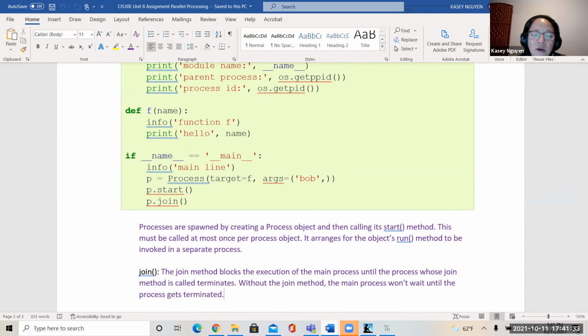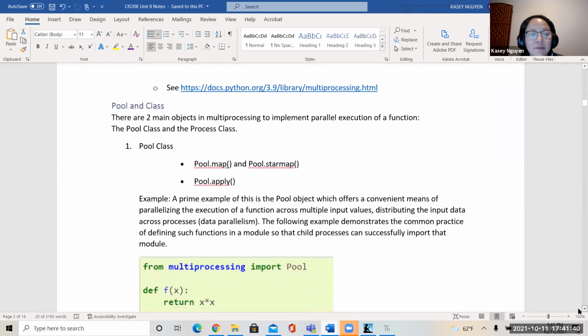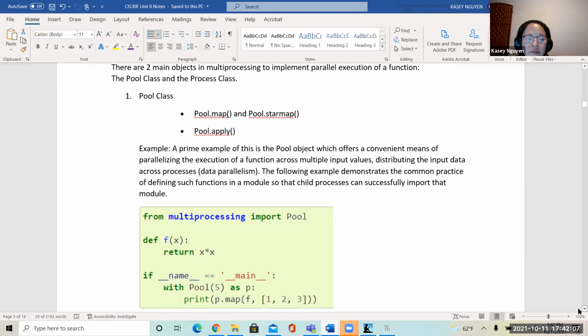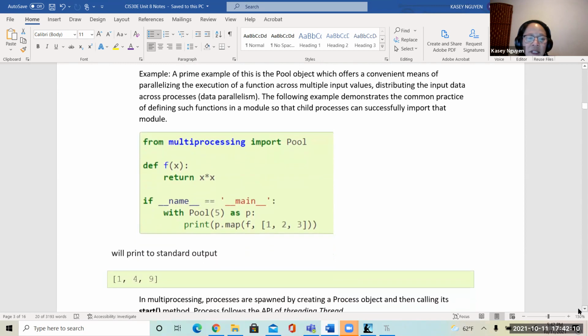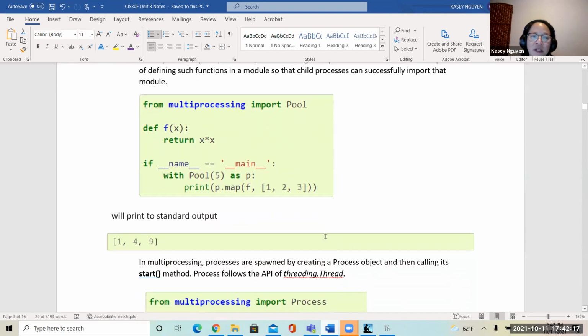Okay. So now what we're going to do is look at the pool class. There are two main objects in multiprocessing that we can implement for parallel execution: the pool class and the process class. In the pool class, you would see these methods: map, starmap, and apply, and there are others. Earlier we looked at the example where we take X and square it, and we're able to use the pool and map method to distribute the process for multiple inputs.